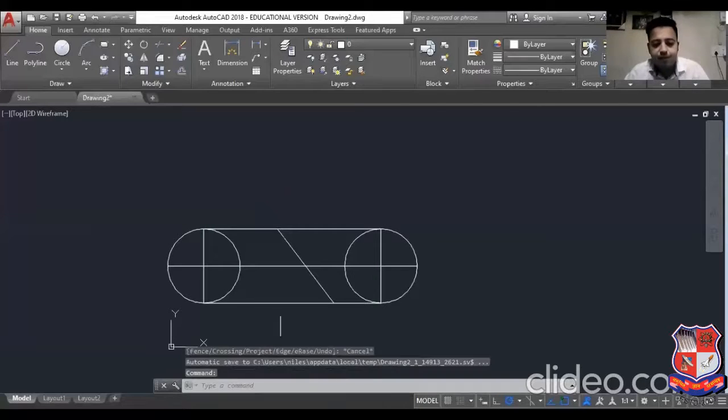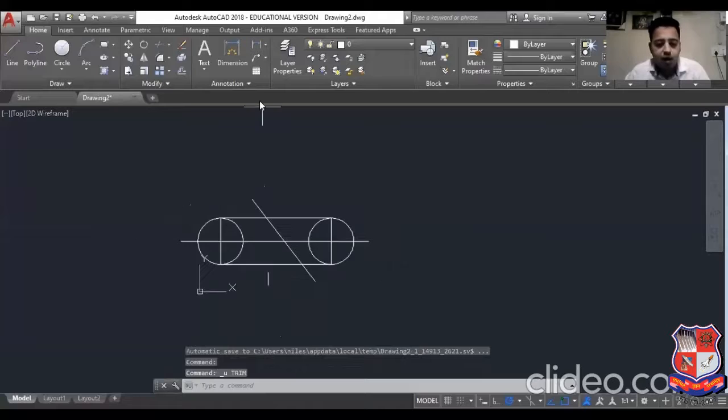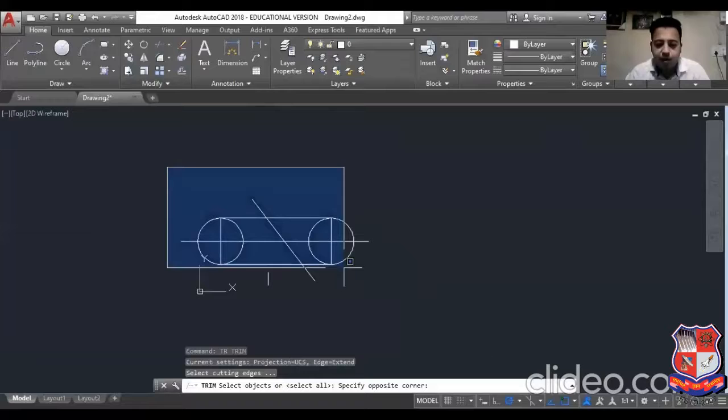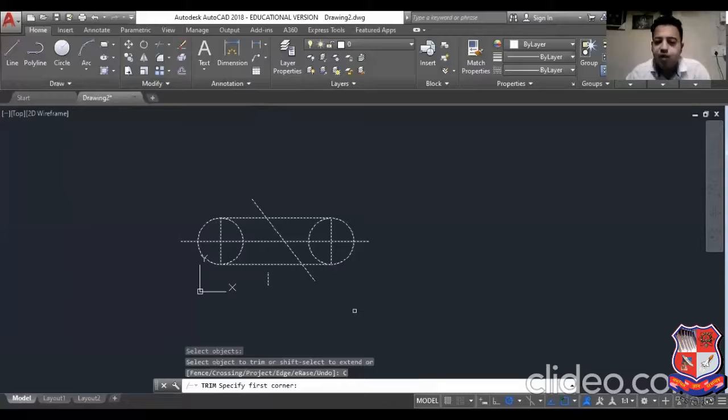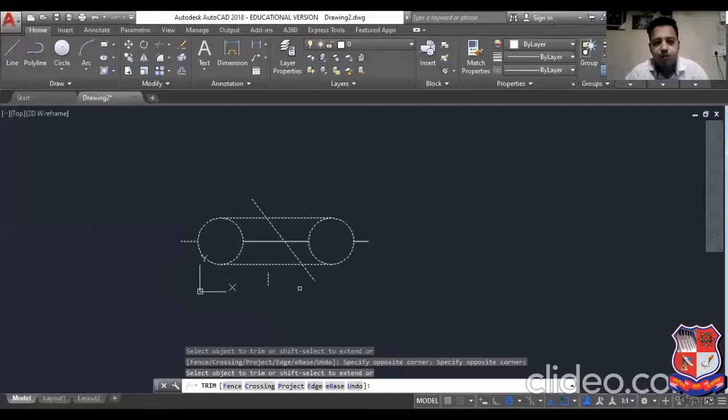Control Z. Now again TR, enter, select all objects, enter, and crossing. In crossing, specify first corner. Suppose you want to cut this area's lines, like this, then it will all cut automatically. It selects like one area, and in that area all the lines will be cut. That is called the crossing option. Okay, Control Z.